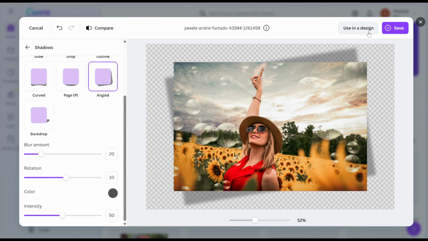Then click Save. You can either choose to save it to Canva or download it directly. And there you have it. Your photo is now enhanced with effects on Canva.